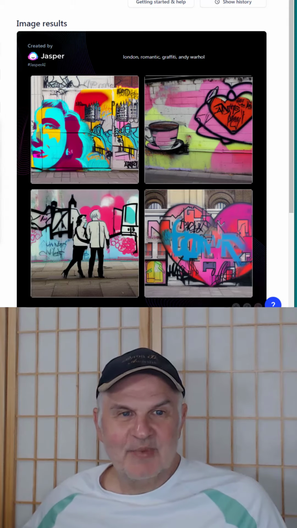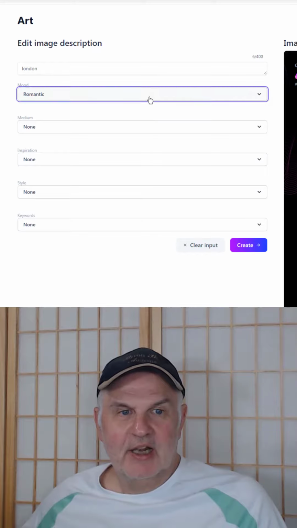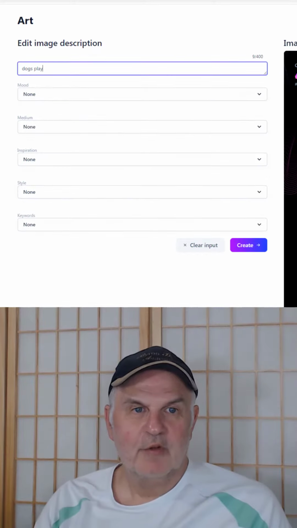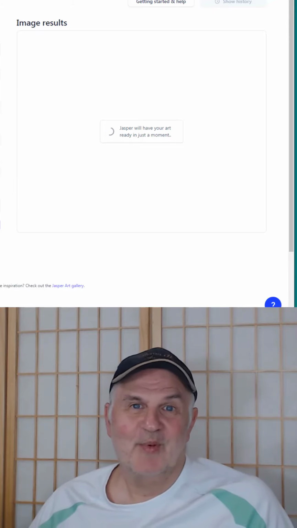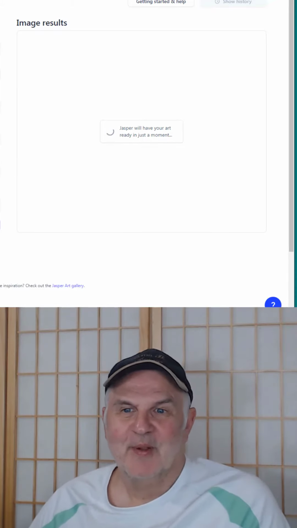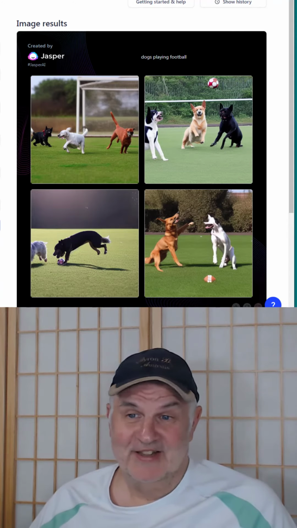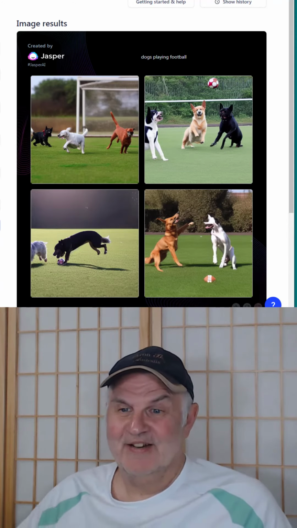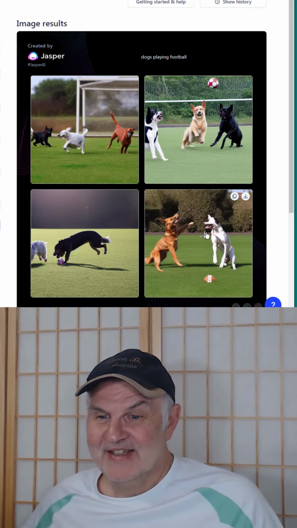Okay, so let's try something else. Let's just change these to none. Let's do dogs playing football. Maybe you've got a blog which is about dogs and about football. I don't know what your blog's about. And there you go. And these, as I say, they're not real dogs. They're just computer generated. And that one's actually passing it to the other, isn't it?